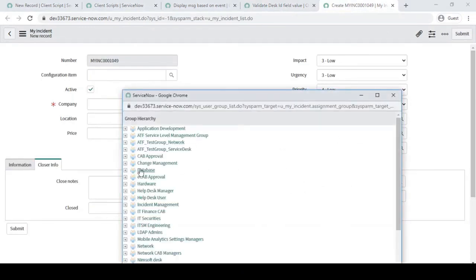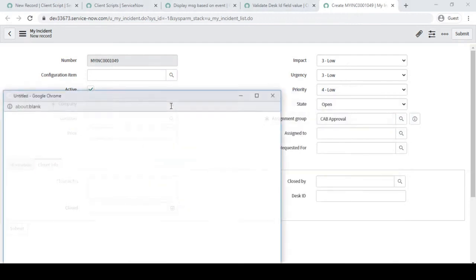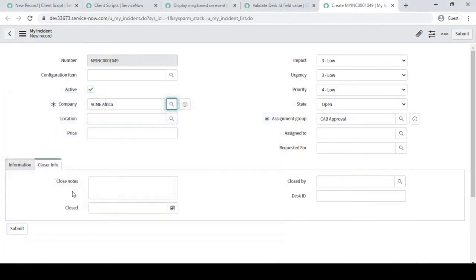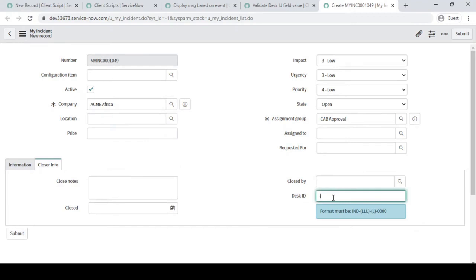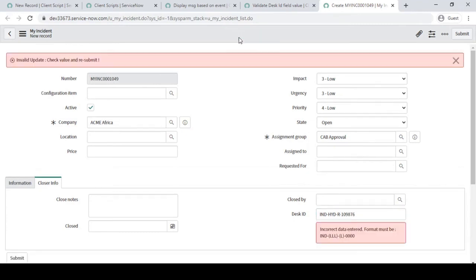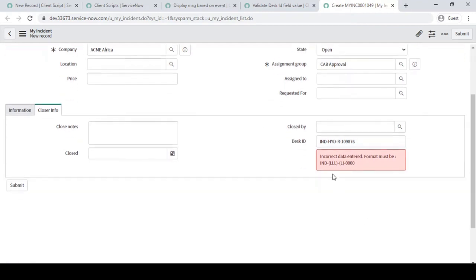So company, let me give this. I'm giving IND, and then HYD, HYD means Hyderabad. Okay, and then I'm giving R for right wing, and then 1 2 3 4 5 6. This is more than 4 digits, right? So if I save this, it says check value and resubmit, and here it is showing in red that this is not in the format.